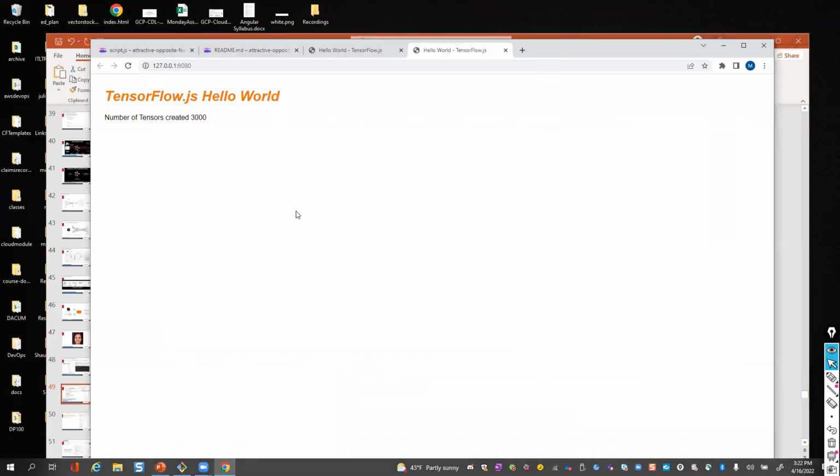The number of tensors created is 3,000. Now, my question is, what is it running on? Is it running on my CPU, or is it running on my GPU? Does anybody have an idea how I might determine that?